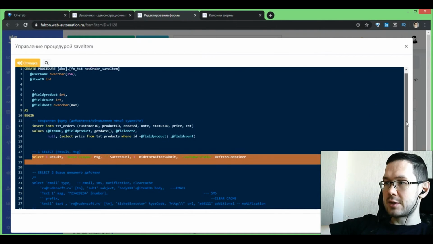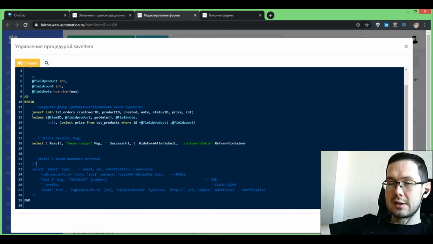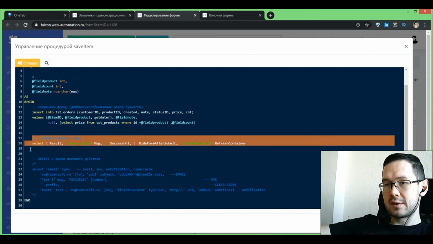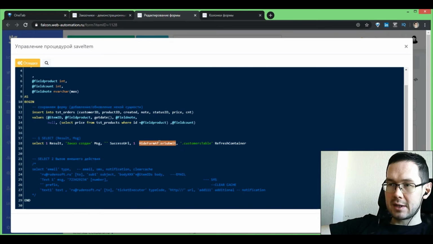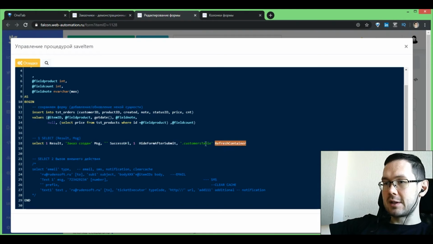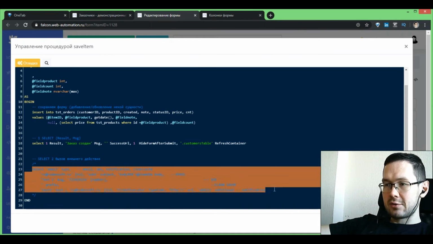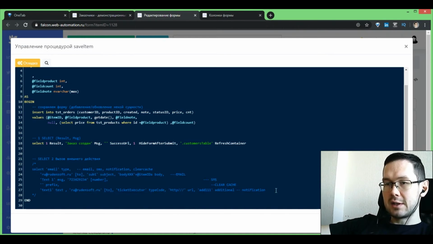Again, as you can see, we do several selects. The first one gives results and some control action. For example, it redirects to some URL, or hides or does not hide the form. In the case of hide, if the form is modal, it will hide the modal window. If the form is not modal, it will simply hide it. And which container to update. It is important to update the container, in this case the table, so it will update the container accordingly after saving. And the second action is a call to some external action.